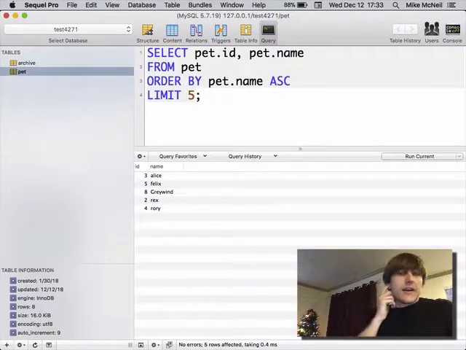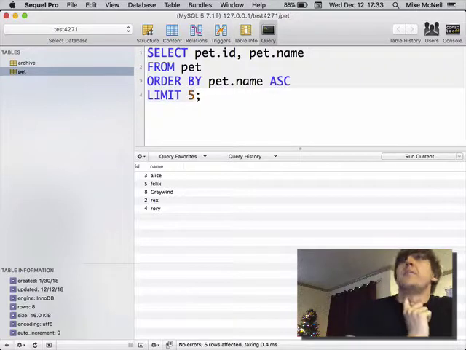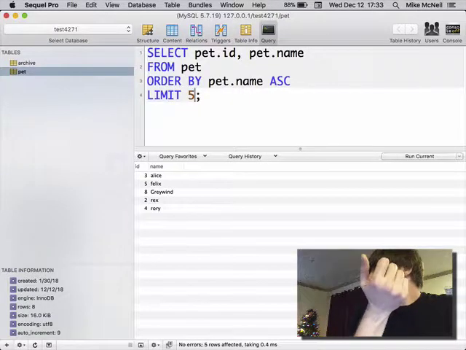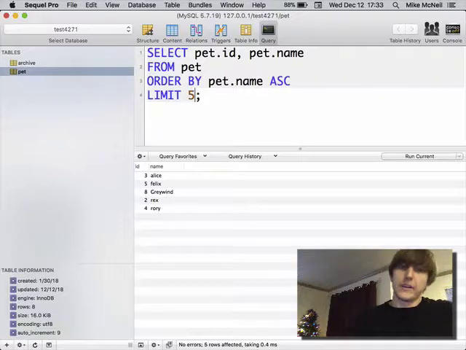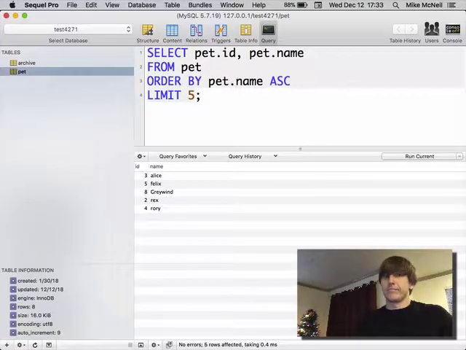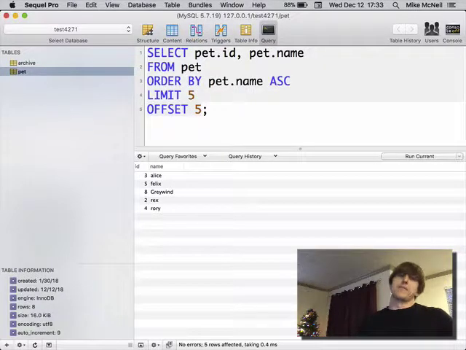Now let's say that we had a little button that said page 1 of 2, page 2 of 2, and you wanted to hit the next page option. Well, then this is great for giving you the first page, but for the next page we need to use offset. So I believe it's limit 5, offset 5. Offset 5 says skip the first 5 and give me the next 5.